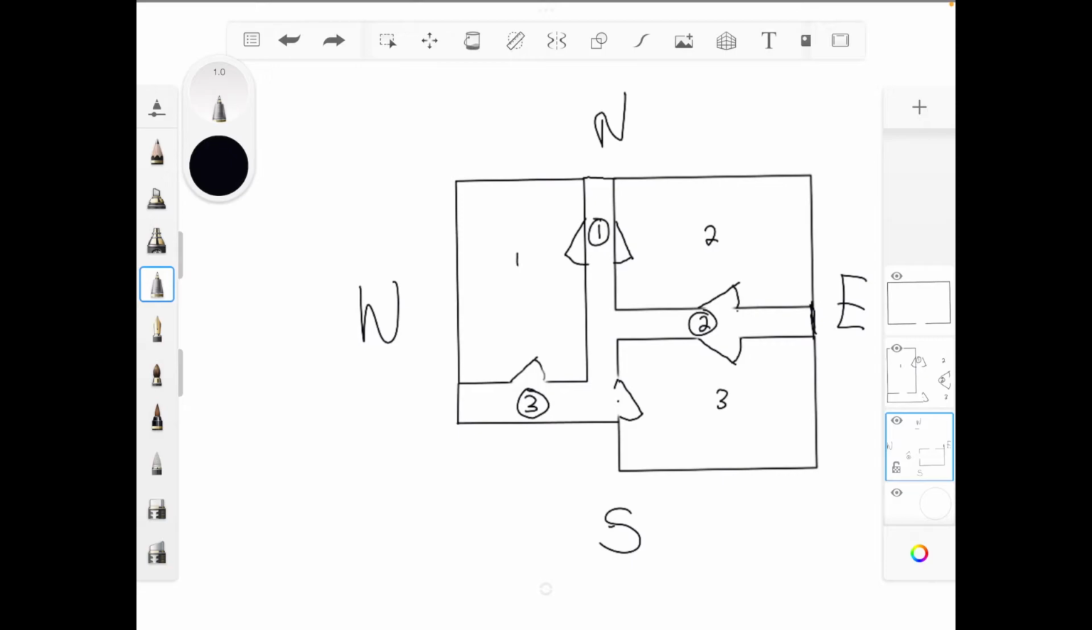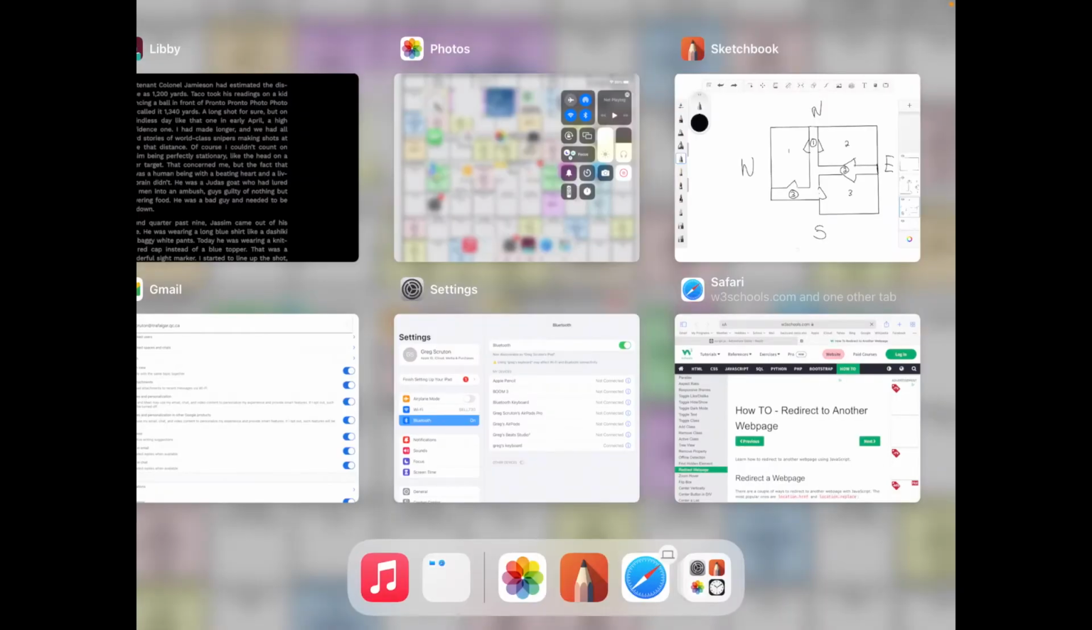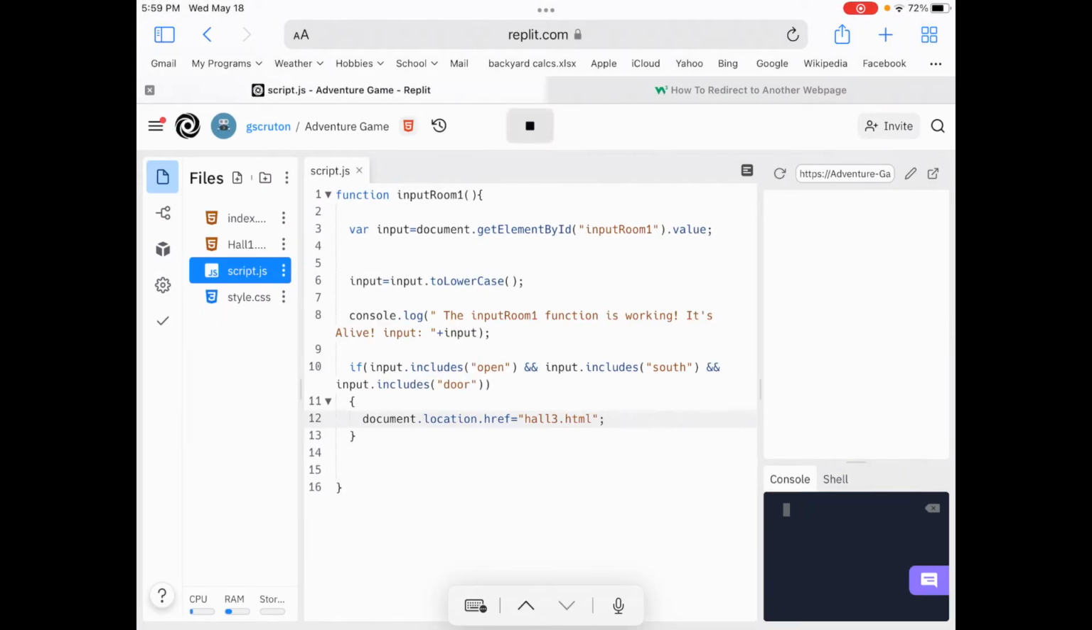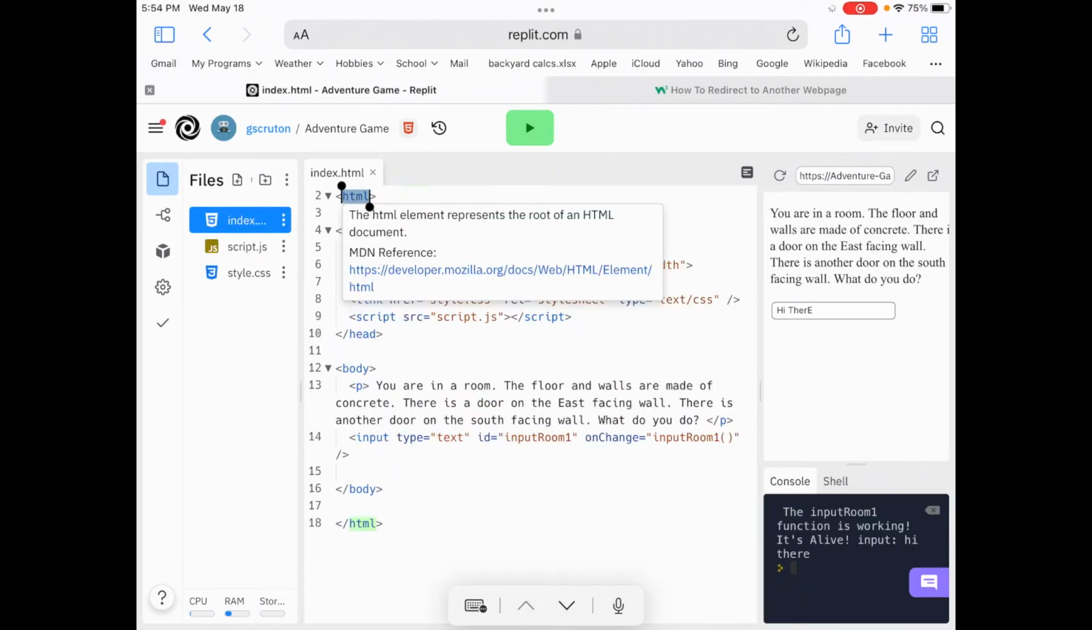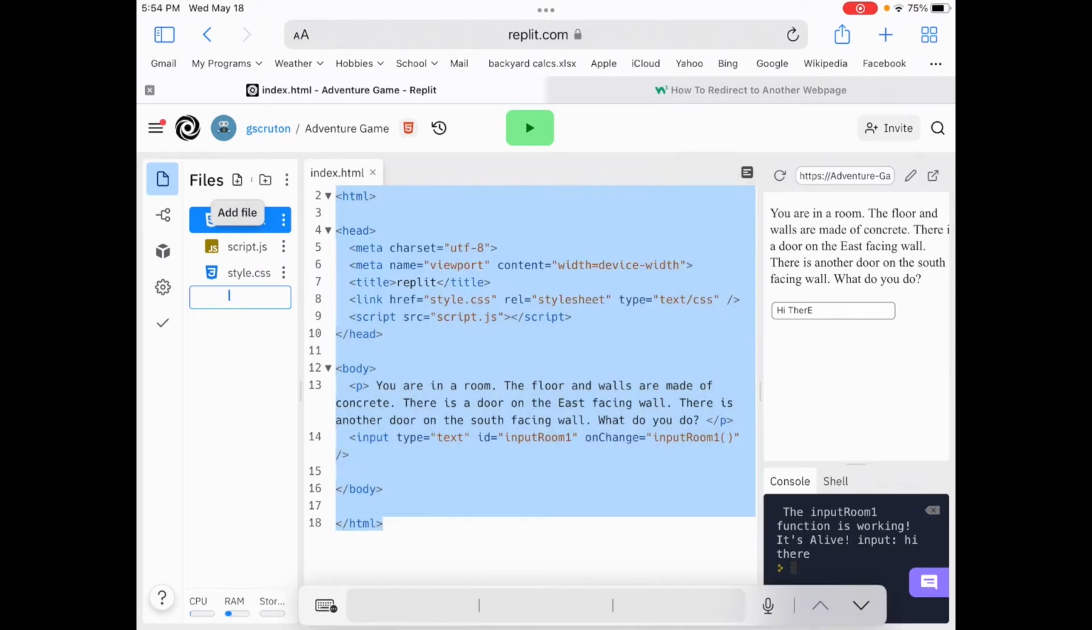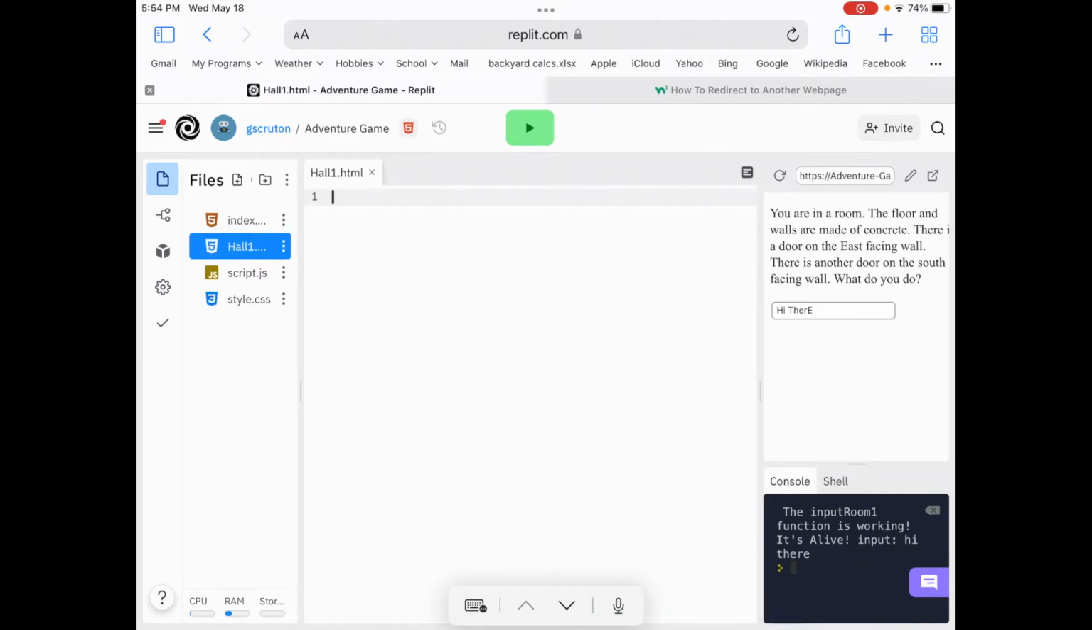So I'm going to make hallway 3 its own little HTML. Back into our code, back into REPL. I need to make a new hall 3. So I'm going to go to my index. Any opening web page, the first web page is always called index. I'm going to select all, Command A, Command C to copy, and then I want to go plus to make a new file, and I want to call this hall1.html. Click on that as a choice, click inside there, and then paste all that HTML.